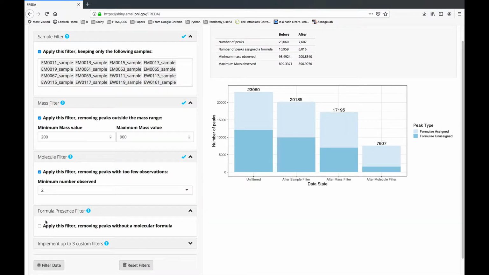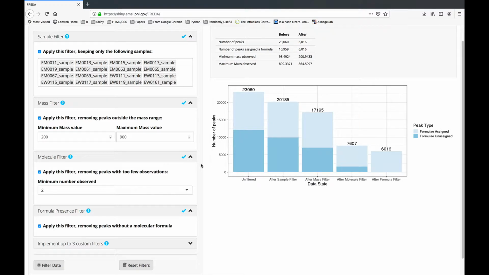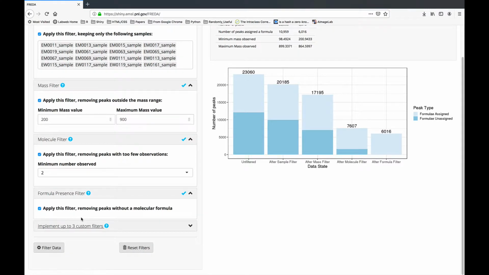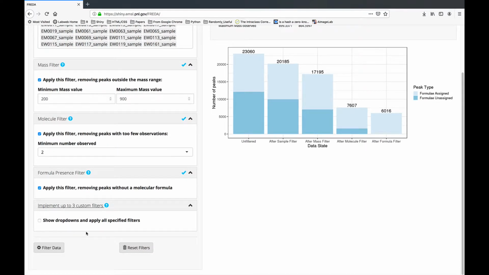The last default filter is a formula presence filter, which simply filters peaks that have not been assigned an elemental formula. Finally, you can apply up to 3 custom filters based on any values in your molecular identification file.